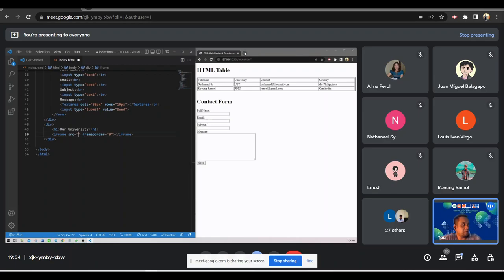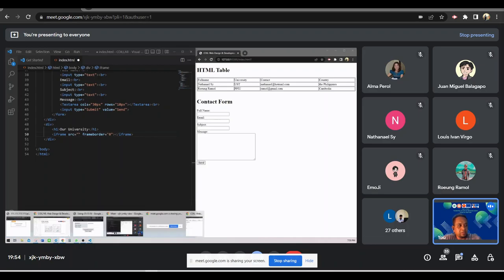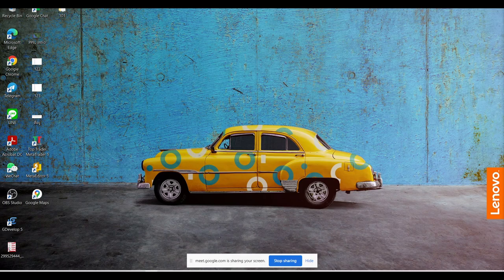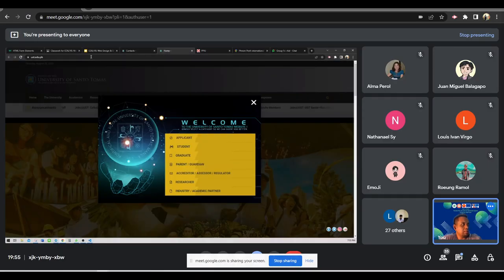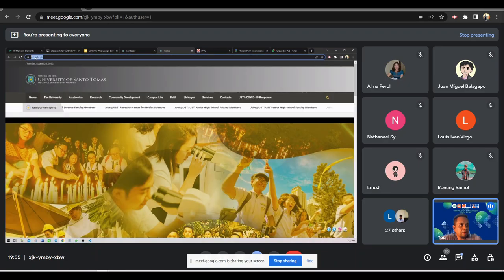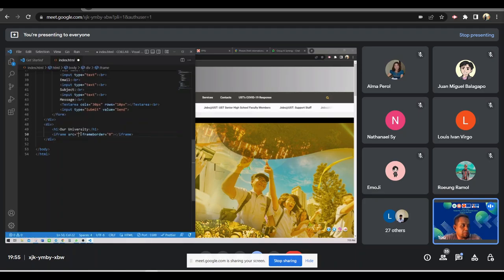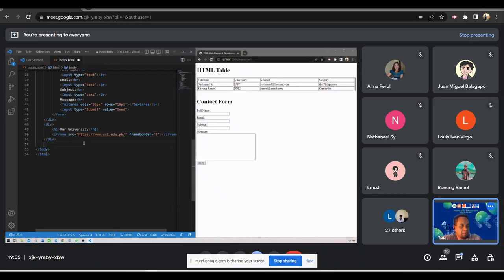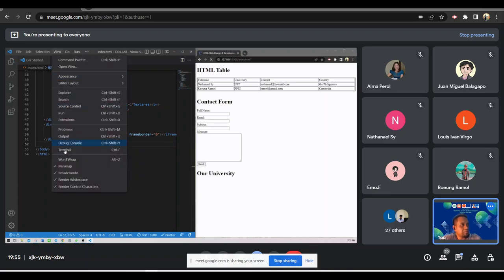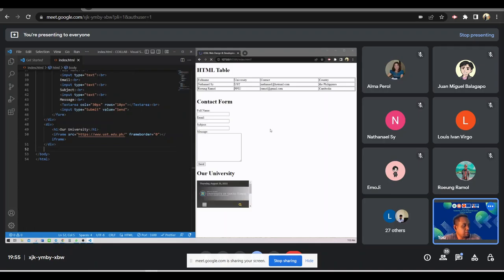For example, I want my page to display the university website. So you can go to the university website. Now I will take this URL, copy it, go to source, and paste it. Now let's see what happened to my website. We save and please wait for a while. Now you can see there is a UST website on our page, but it's very small here.